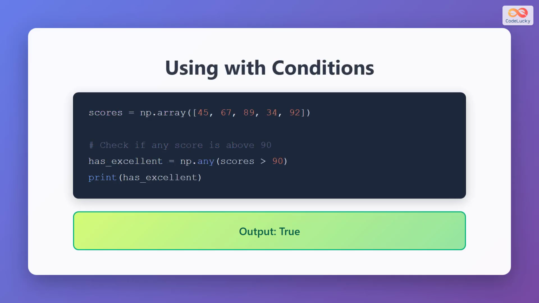Now let's see how to use any with conditions. Here we have an array of test scores, 45, 67, 89, 34, and 92. We want to check if any student scored above 90. We do this by passing the condition scores greater than 90 to NumPy.any. The function evaluates this condition for each element and checks if any result is true. Since 92 is greater than 90, the function returns true. This pattern is extremely useful for data validation.